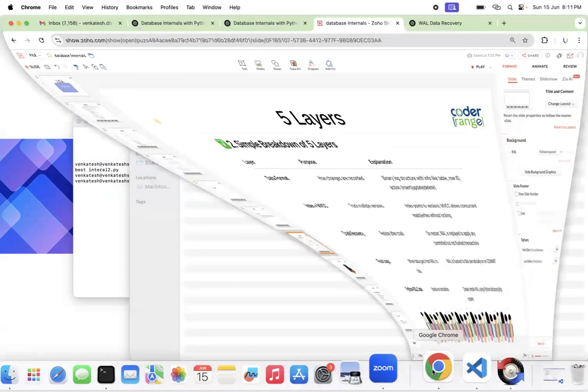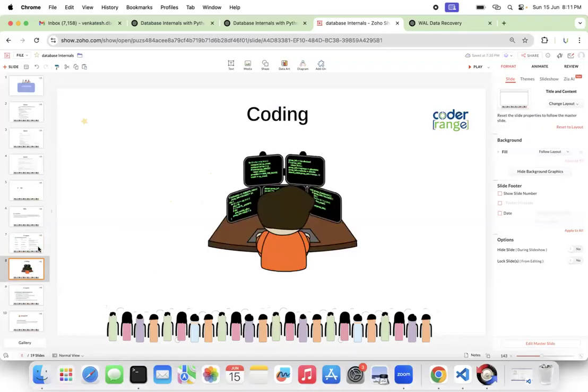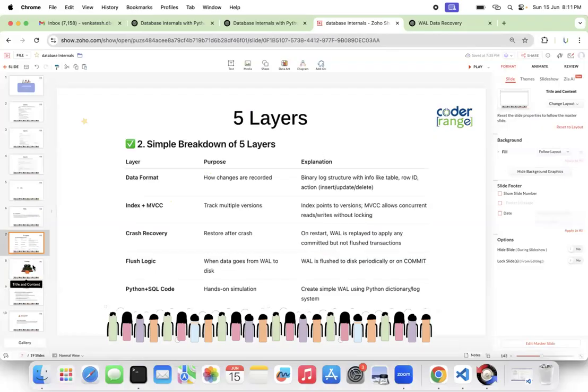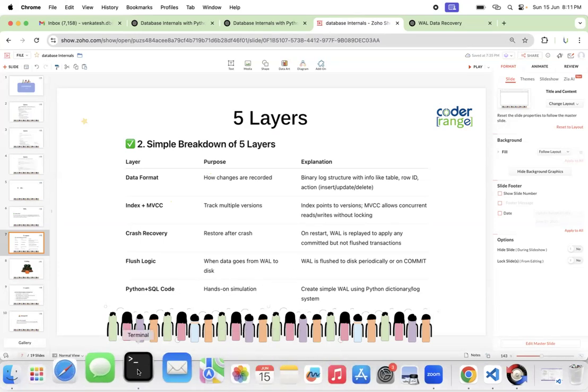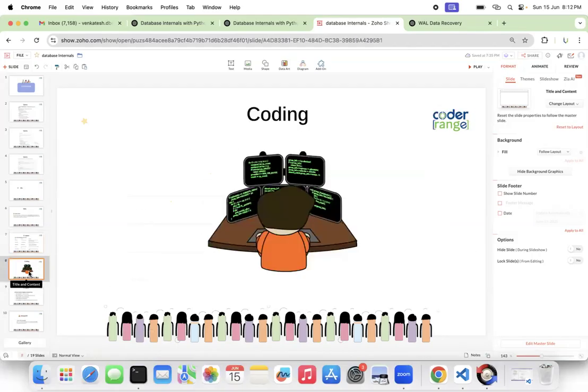So to make for better understanding, we have done coding and we have just understood how we can do this. Flush logic is when data is going from WAL to disk. So this is what happens here. So these are the use cases.